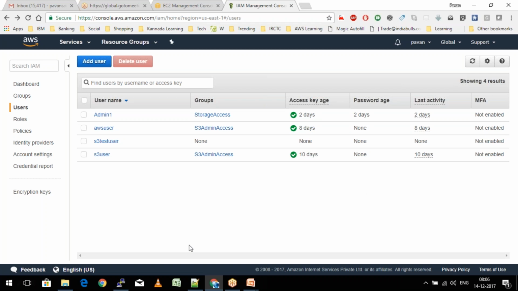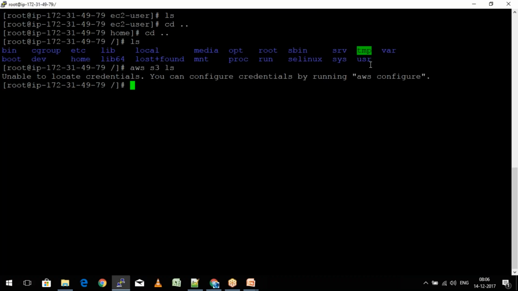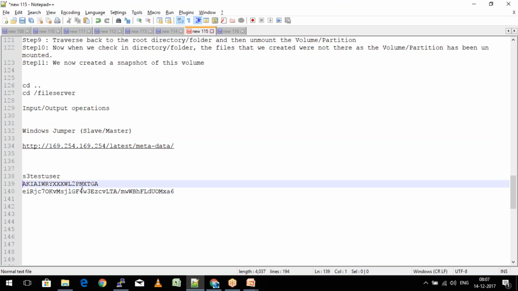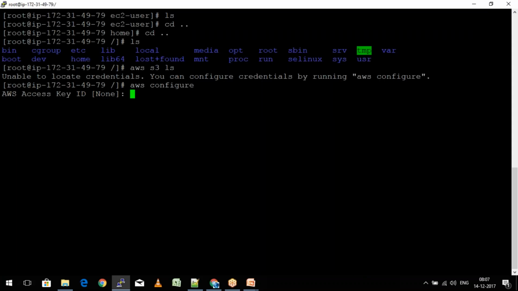Now coming back to our EC2 instance, where it was asking that I have to basically run aws configure in order to establish a connection with the S3 bucket. So let's say I'll go ahead and run aws configure. So remember, now it is going to ask you the access key ID. So let's go ahead and copy the access key ID. So this is my access key ID here.